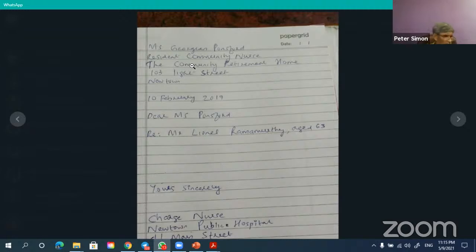Resident community nurse. The community retirement home. 103 Light Street. Newtown is one word, not New and town separately. 10 February 2019. Dear Miss Ponsford, regarding Mr. Lionel Ramamurthy, aged 63.